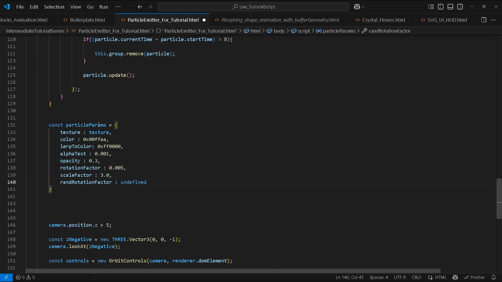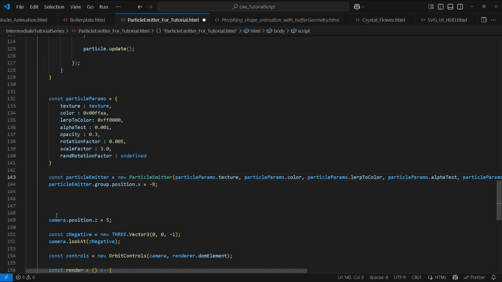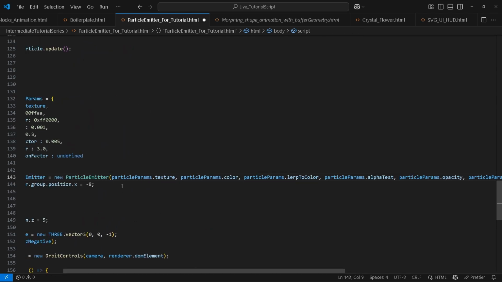Create an object called particleParams, and inside here, this is where we'll be holding the values for instantiating our particle. So all the material values will be in here, and some of the values that we're going to need to animate our particle will be all in here. So underneath our object, we're going to create our particle emitter, and as I said, we will be assigning it the values from our particleParams object.